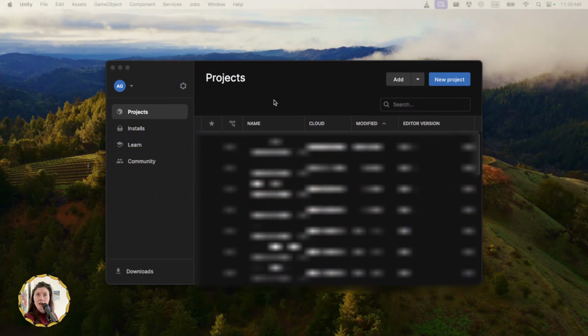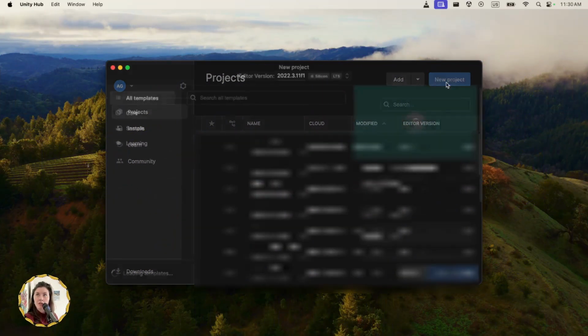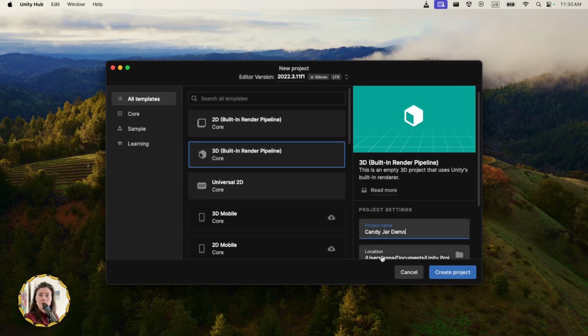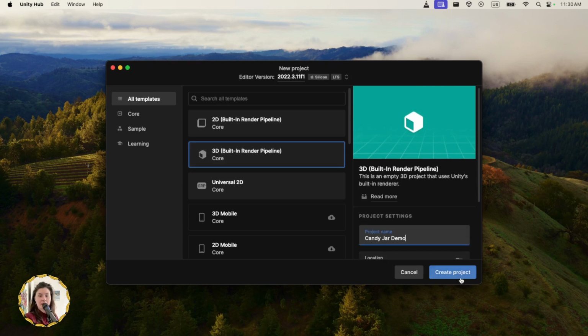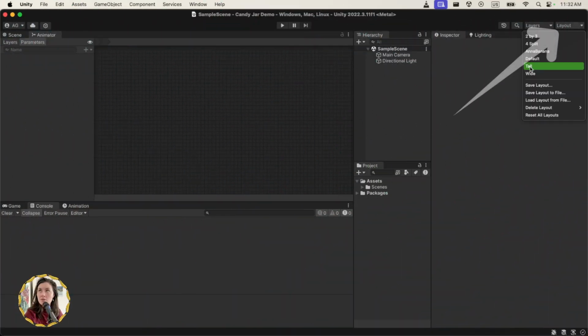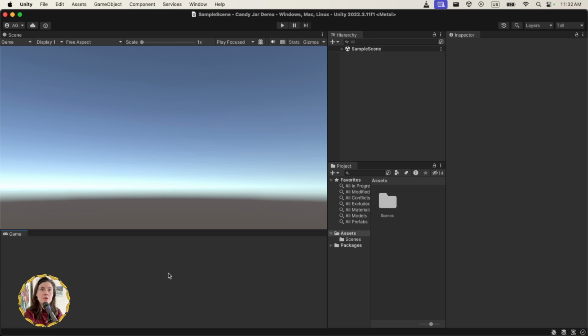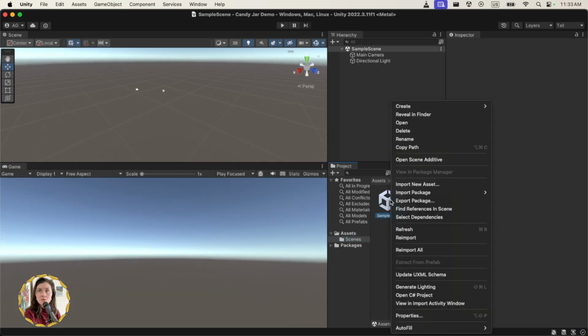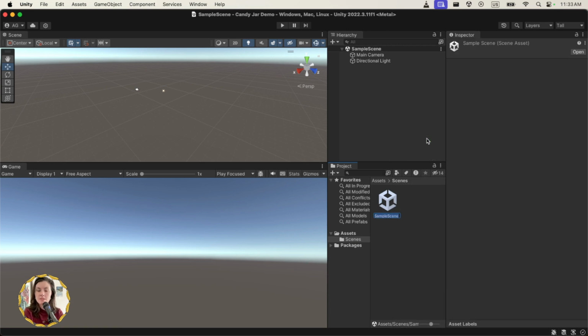In your Unity Hub, go ahead and click New Project. This will be a 3D project, and give it a name. Make sure it's saved in a location where you know where it is, and then click Create Project. I am going to fix my layout, so I'm going to go to Layout, Tall, drag my game view down below, and bring this up. Okay, sweet. Next thing, go to Scenes, right-click, and let's rename this. I'm just going to call this Game.